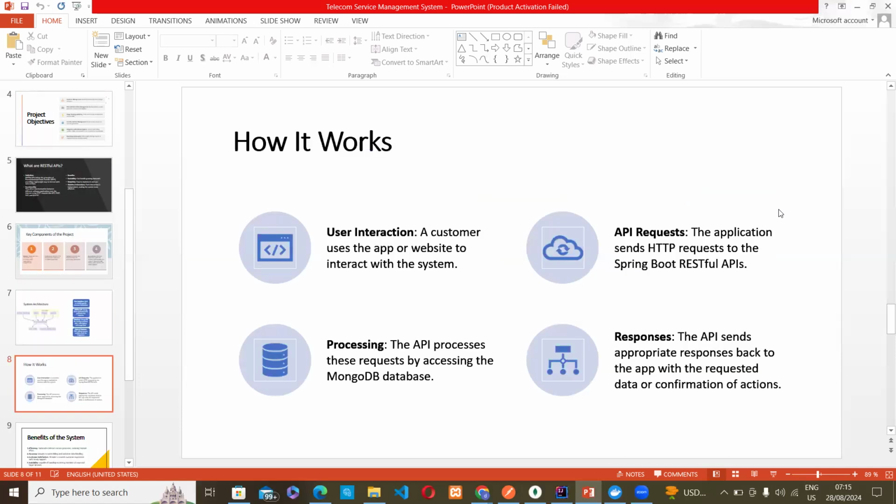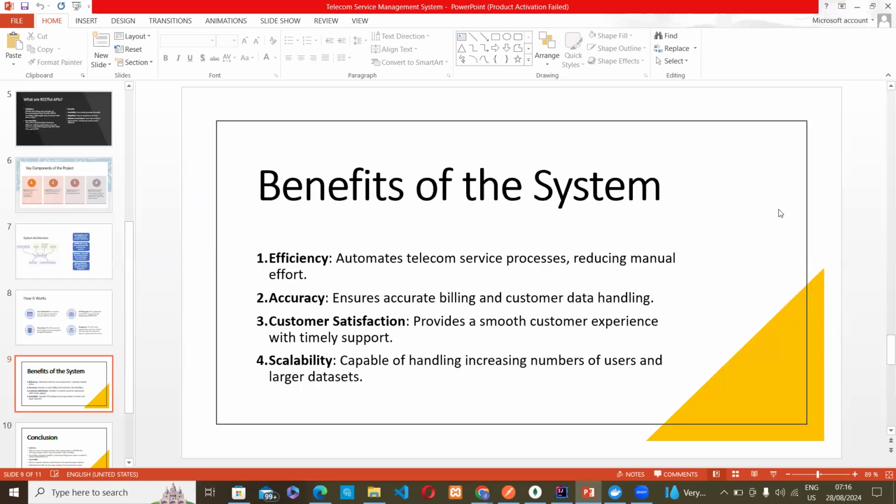How it works: a customer uses the website to interact with the system. The API processes this request by accessing the MongoDB database. The API sends requests to the Spring Boot RESTful APIs. The API sends appropriate responses back to the app with the requested data or confirmation of actions. So basically that's how it works. Simple. Benefits of the system: I think we talked about efficiency, accuracy, customer satisfaction, and also scalability.